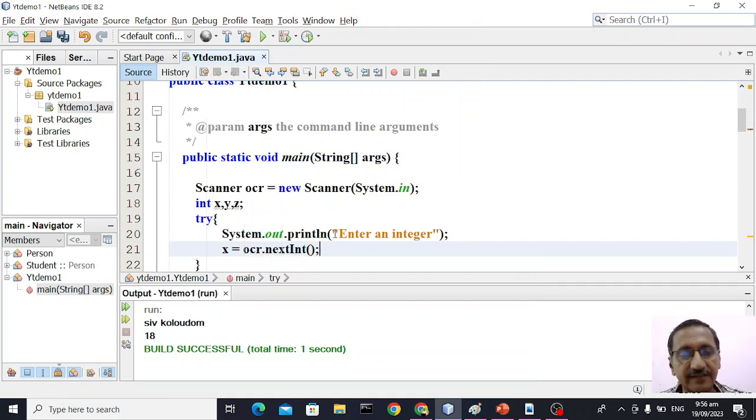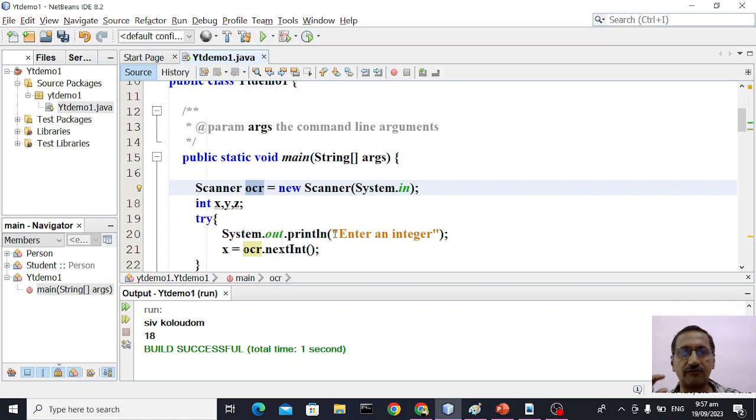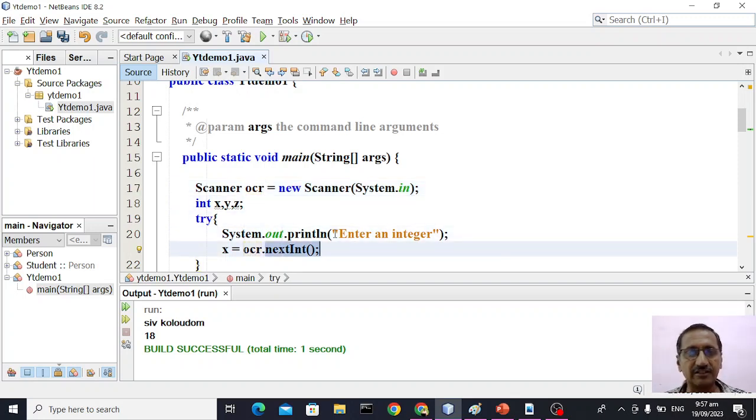Okay, now what happens is, the OCR is basically a variable. Let us make it simple: OCR is an object, but it's not really an object. It's a variable which points to an object. For simplicity's sake, we are just saying OCR is an object. Now, when you say object dot, then all the methods of that particular class, because OCR is an object of the Scanner class, all the methods within the Scanner class will be shown to you.